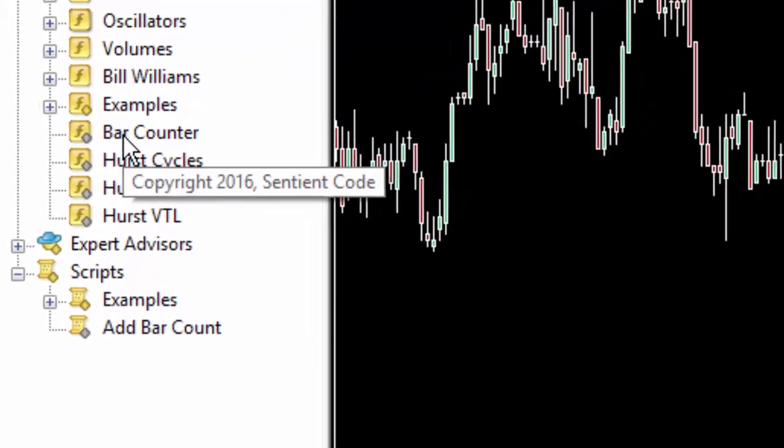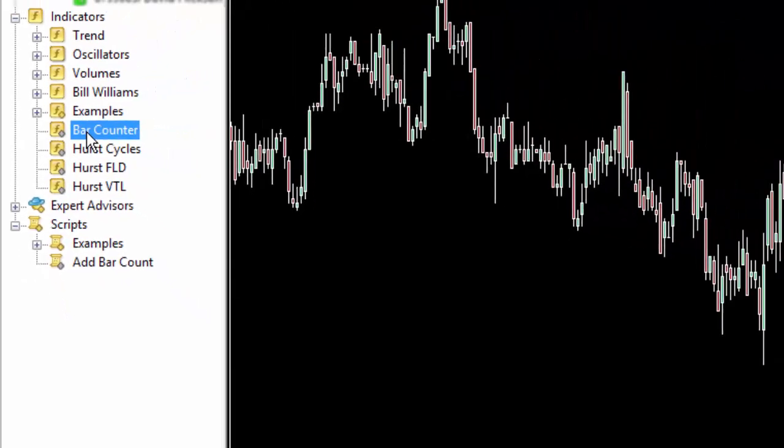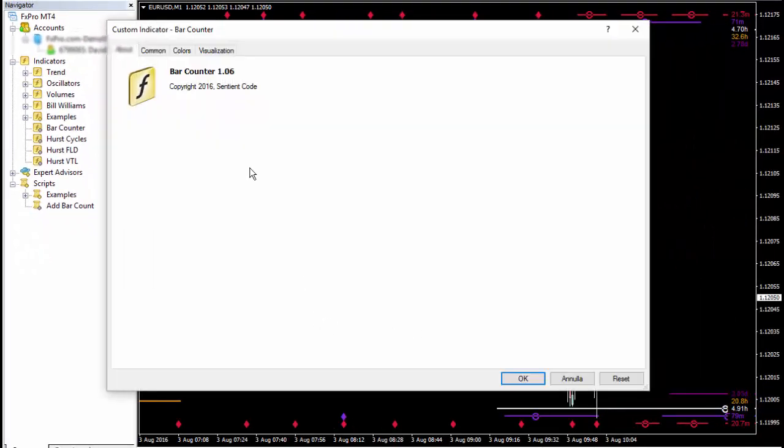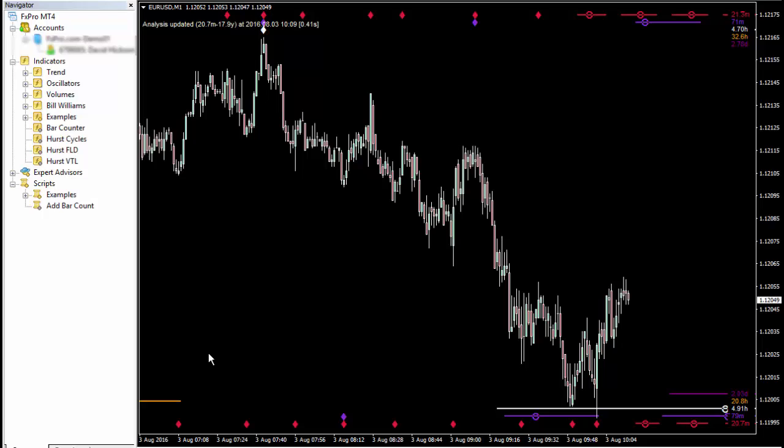You simply apply the bar counter indicator, which came with your Hurst Cycles suite of tools. So we'll drag that bar counter indicator onto the chart. There aren't any inputs, so you simply click on OK. And now we have the bar counter indicator on our chart. Nothing actually happens because what we need to do is we need to add a bar count.